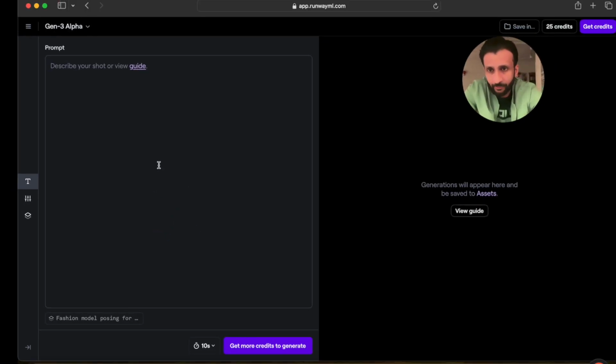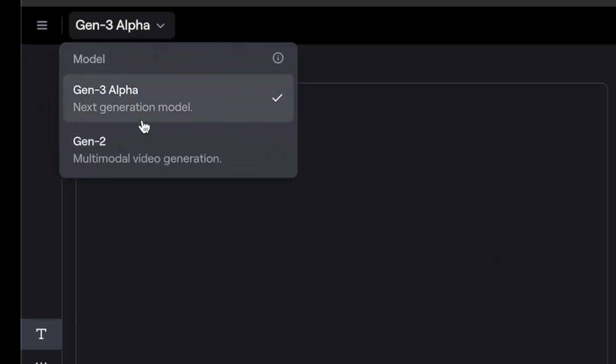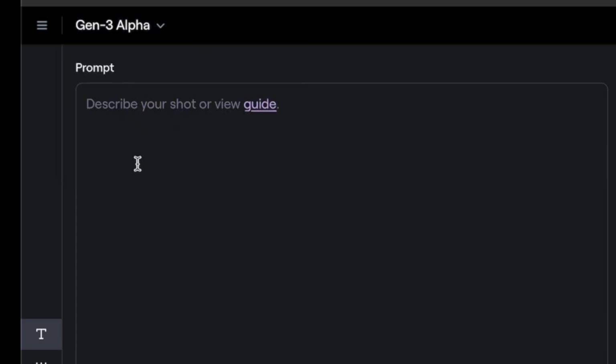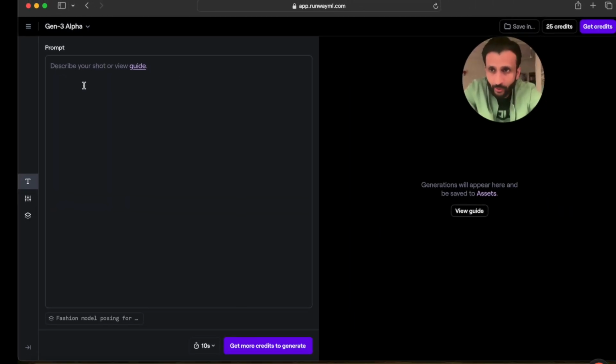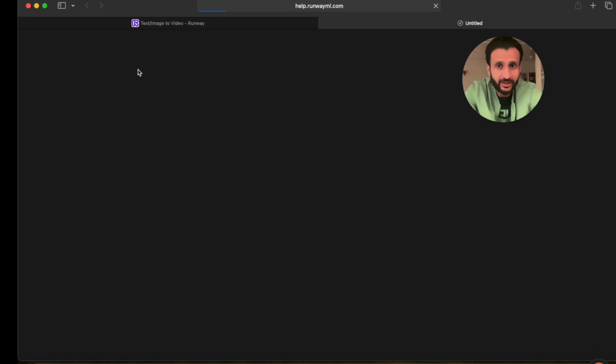On the left we have the prompt box, and on the right is where all the videos get generated and collected. So here, come in on the top left hand side and click on this. Here it will let you select between Gen 2 and Gen 3. So we'll obviously stick to Gen 3 for this video. Then this is the prompt box. Here you have the option of clicking on this and going through this prompt guide, which will help you in getting the best possible results.